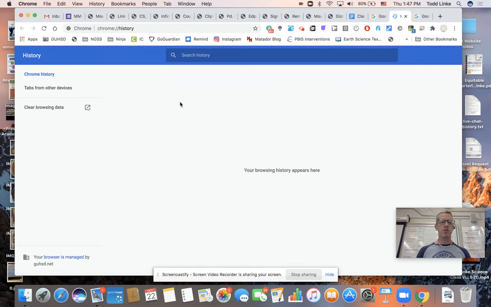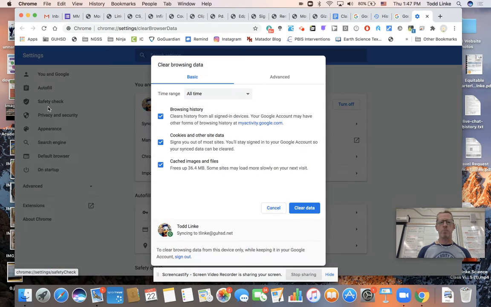When we get to history, you're going to come over here and click clear browsing data. Click that once. It will open up a new tab. Under basic, you're going to choose all time. You're going to clear your entire history. That'll include your browsing history, cookies and other site data, and cached images and files. This doesn't mean it's deleting anything off of your computer. It's just clearing your browsing history for Google Chrome.